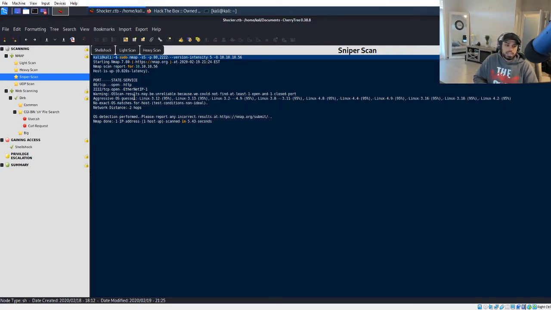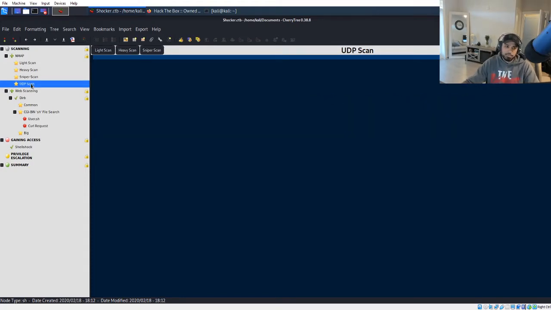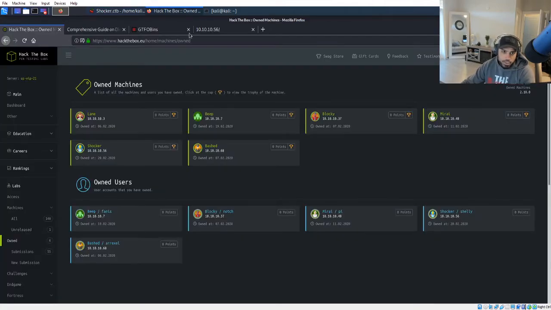And then UDP, I didn't get anything on UDP, so I'm really not going to bother showing it. I didn't store it. It came up completely empty, so I didn't share it here inside CherryTree. So let's go on and jump over to the actual site itself, the target site.